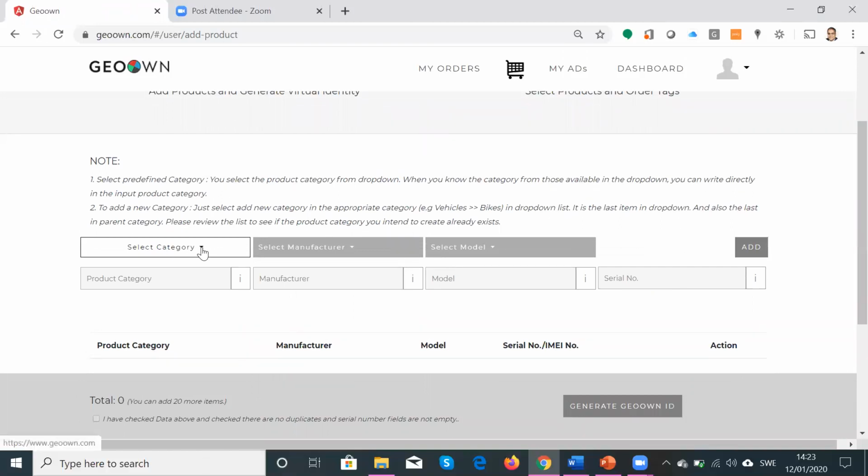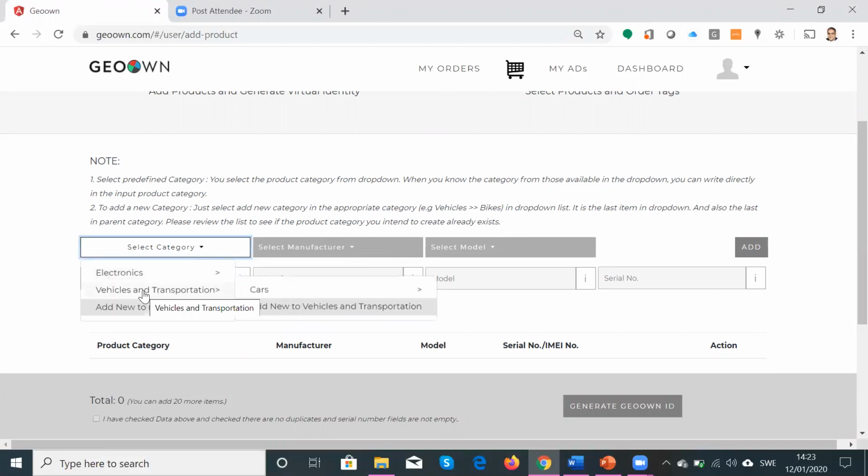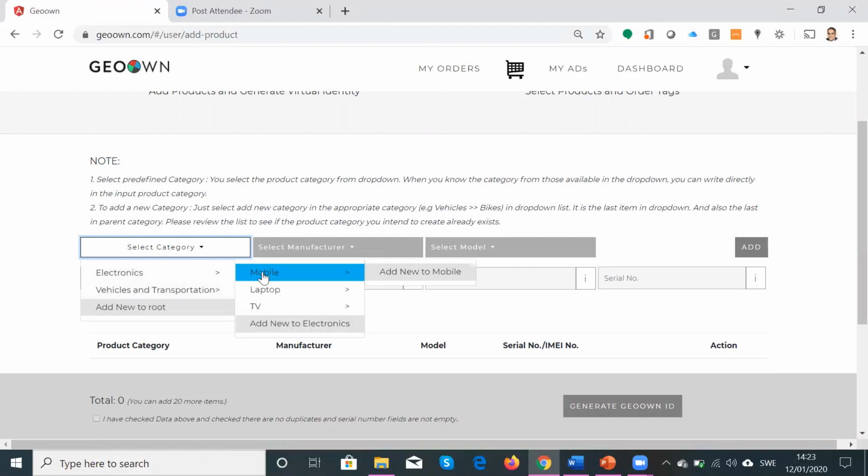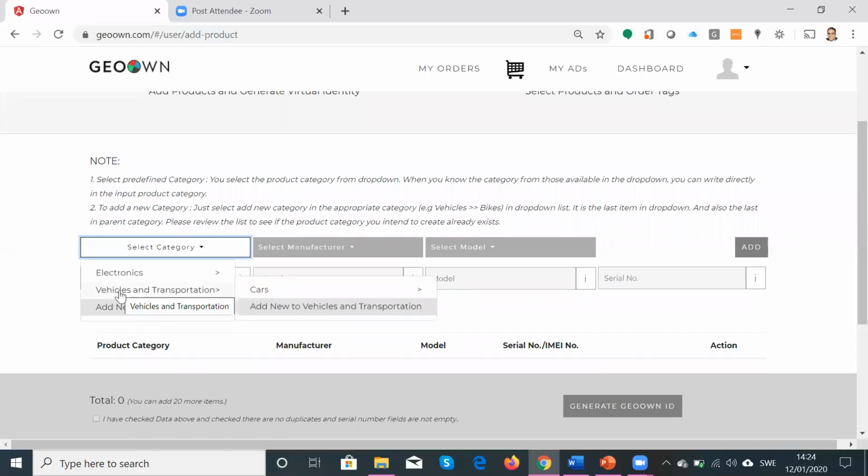One is the category drop down. So here you select your category of the product you want to create virtual ownership for. In this case, it is your car, which is a Toyota Prius Plus, or it could be an electronics mobile phone, or laptop or TV or whatever, or you could add any other category here. But again, today we are focusing on selecting from an existing category.